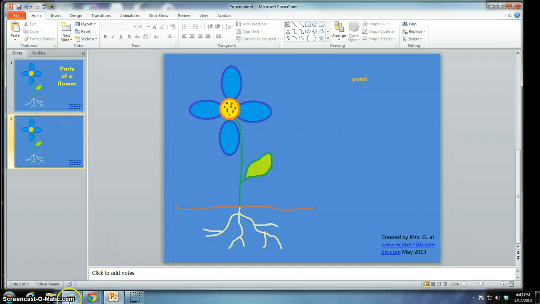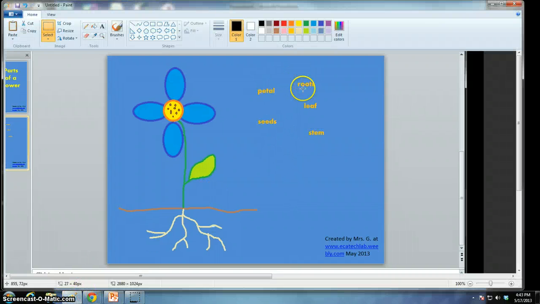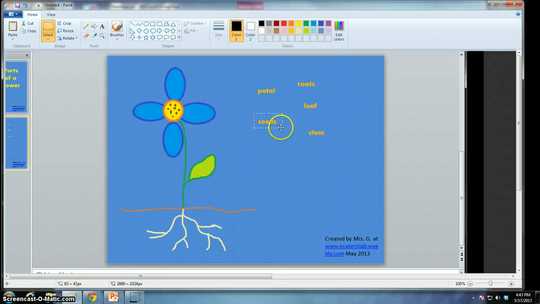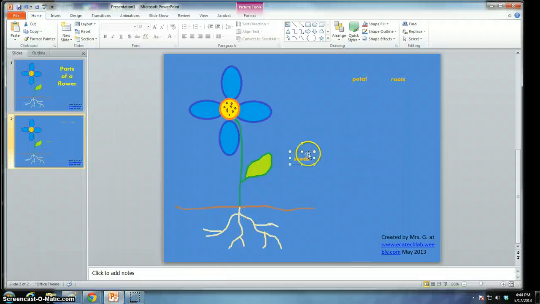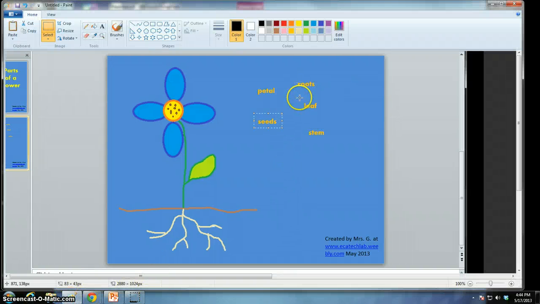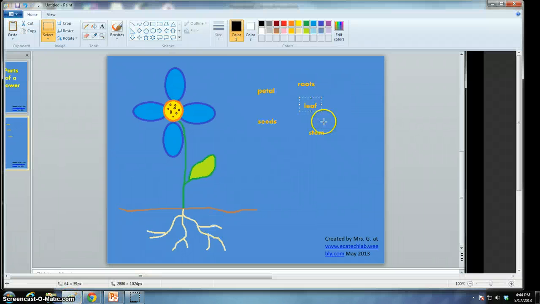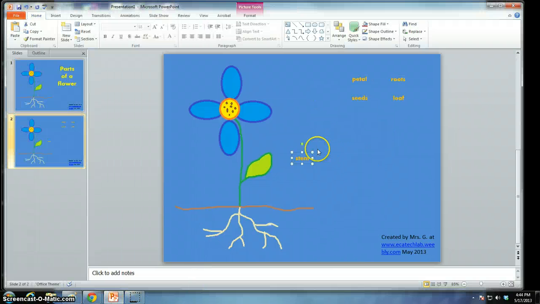So there's Petal. I toggle back. I'm going to select Roots, Control C to copy, Control V to paste. I'm going to put it over here with my group of words, and I'm going to do this for each one of my words. Control C, Control V to paste. When you start using those shortcut keys, you go so much quicker. I've taught even my little first and second graders how to use those. I'm encouraging all my students to use the shortcut keys. All right, there are my words.